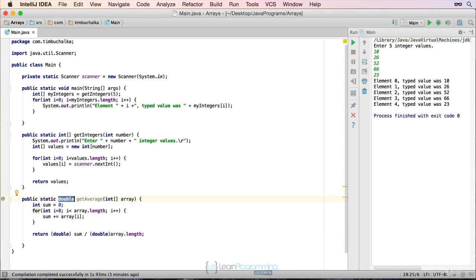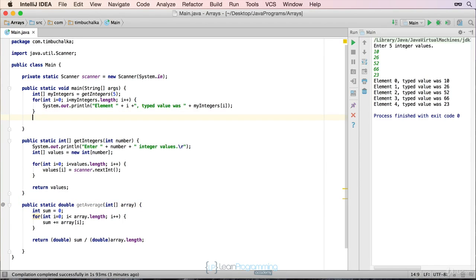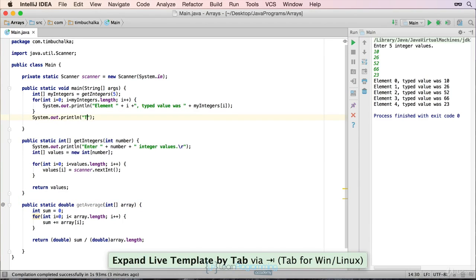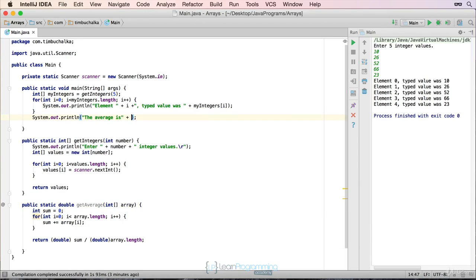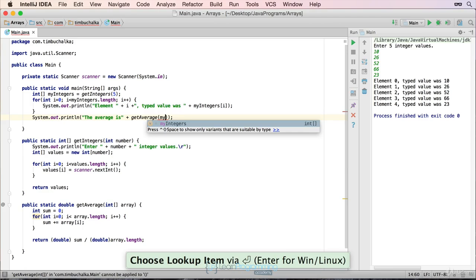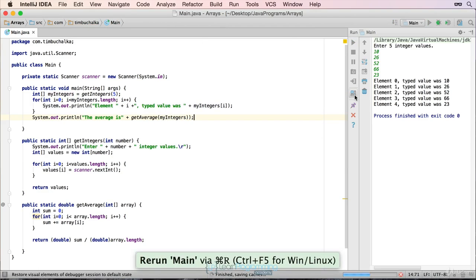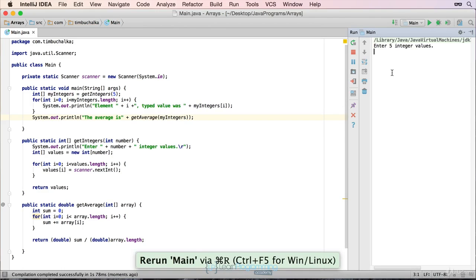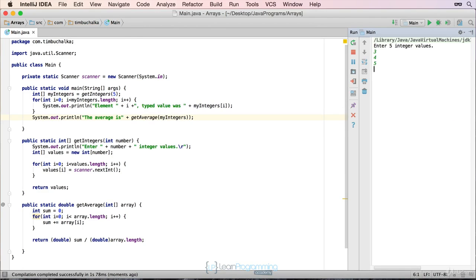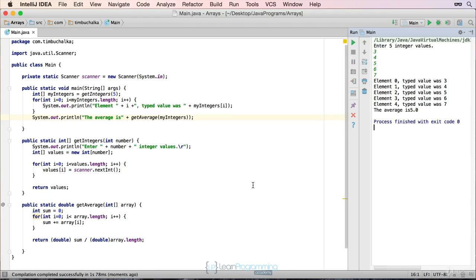So the last thing we should need to do is actually just update our main method and print out a message. So we can put something like "the average is", getAverage, and pass our array. So if we run that, and we'll store our values, we'll put something like 3, 4, 5, 6, 7, and put "the average is". We should have put a space there. Let's run that again.